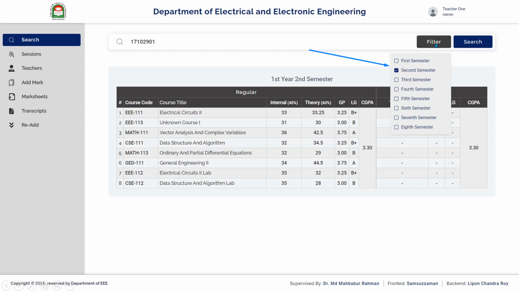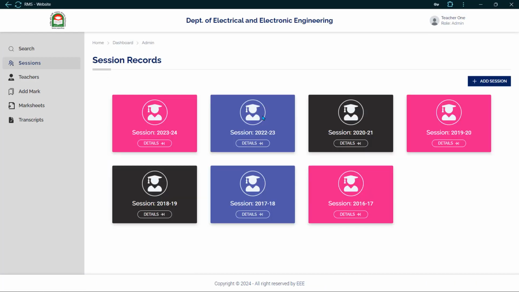After clicking this filter button, this filter drop down will pop up, and we can check the semester which we are required to see, and based on this semester value, the data of particular semesters will be shown for that student. After that, we have another page which is known as the session page. In this session page, all the session records will be shown.